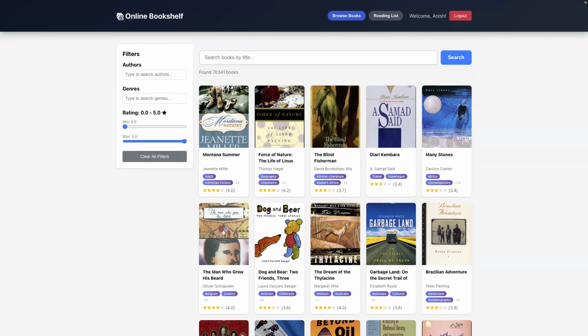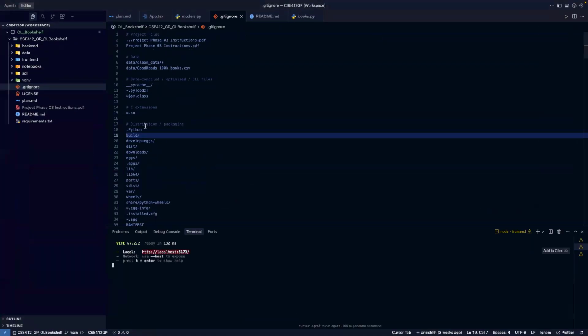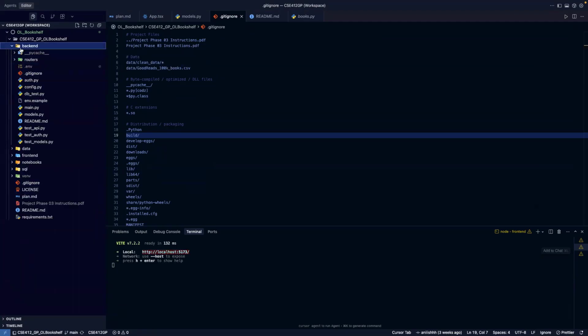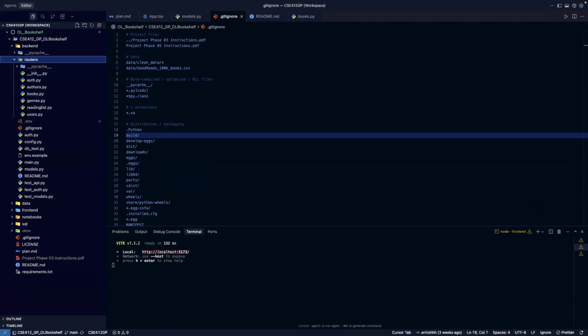All right, now I'll briefly show how the backend and database support all these features. Our backend is built in FastAPI, and every user action triggers a database operation through SQLAlchemy ORM models. So in the backend directory, we have all the backend files written using the FastAPI framework, and here you can see our main API routes for authentication, books, and reading list operations.